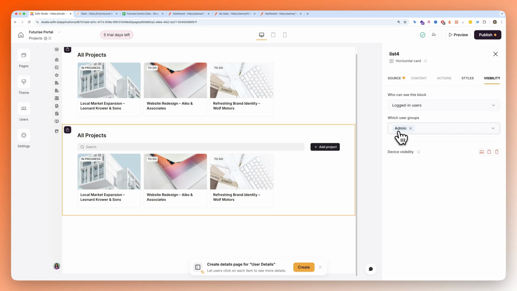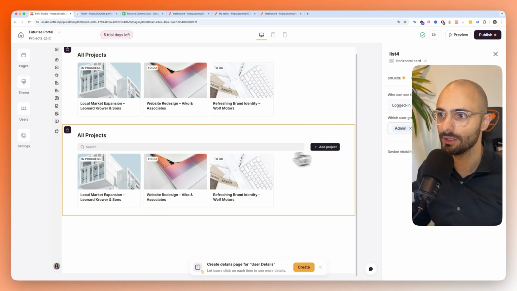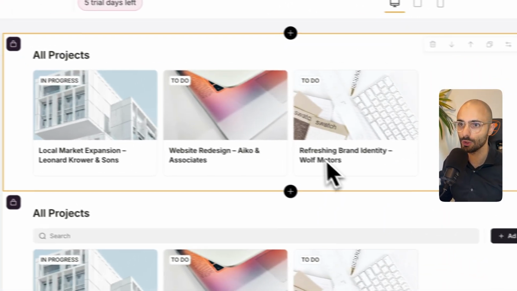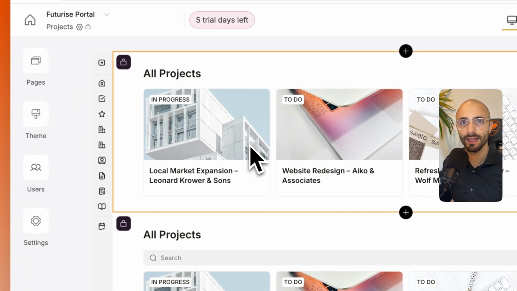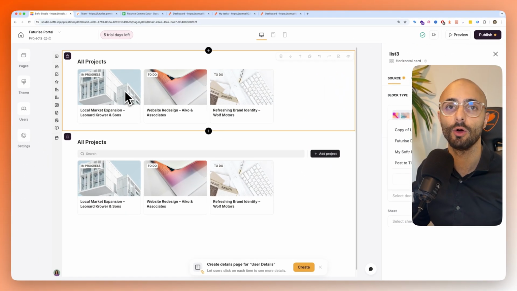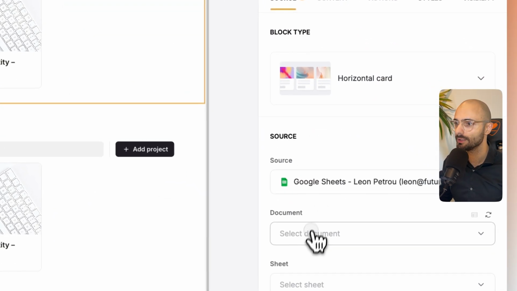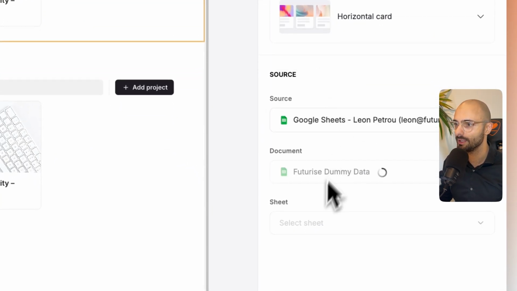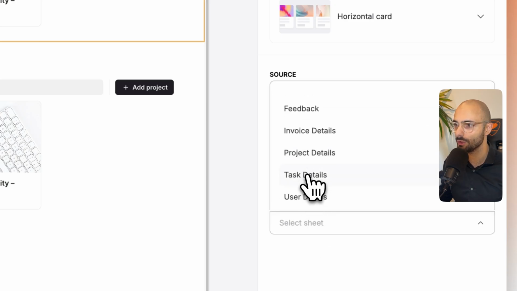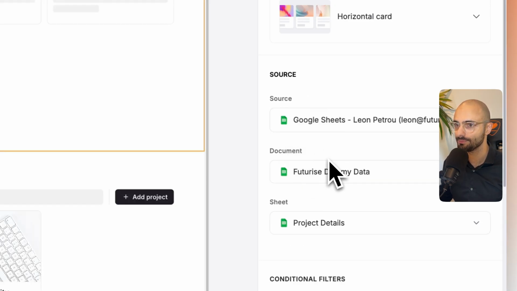So the admin's not going to have any conditions. This is going to show all the projects, and this one's only going to show the projects that that specific client or employee is working on. Okay, so to do that, we can click on the first block, select our dummy data, and then within the sheet, we want to choose our project details.